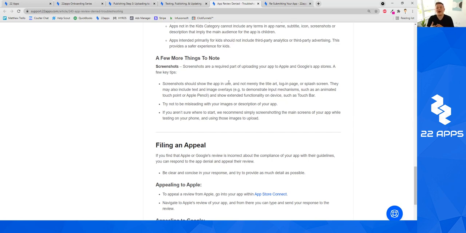Apple ideally wants you to show in the screenshots how the app is actually being used. So you don't want to put anything misleading, and that might be another reason that your app got denied. These are the most common ones that we've seen thus far.